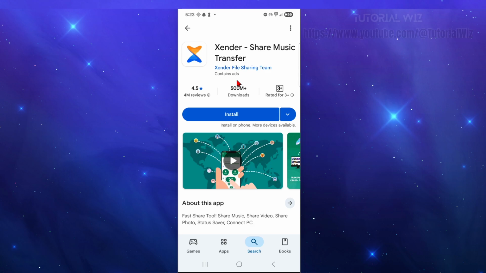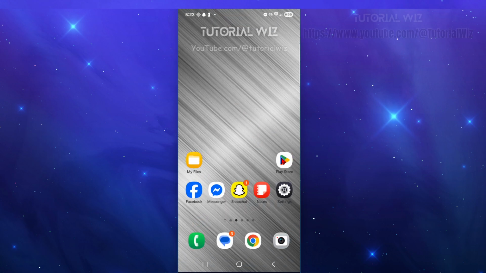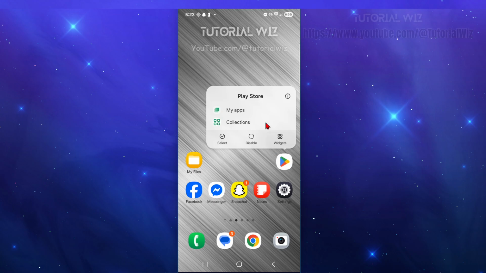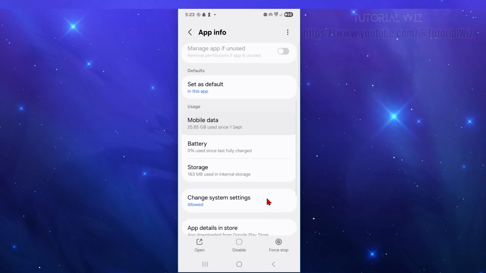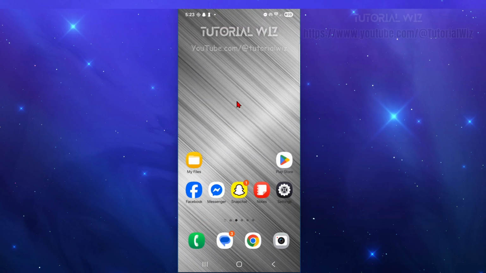Also, app store glitches. So sometimes the Play Store or App Store doesn't show all apps due to cache or syncing issues. So to fix this, basically what we want to do is go back and click and hold down the Play Store, click on the i, click onto storage, then clear cache. Now that might fix those bugs as well.